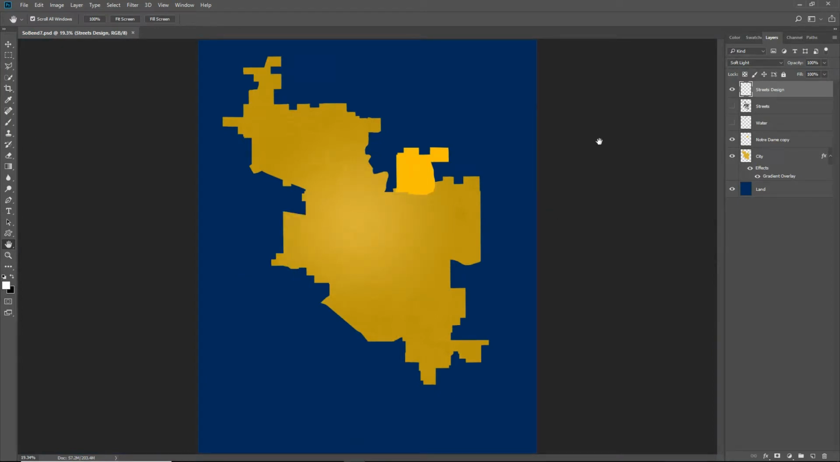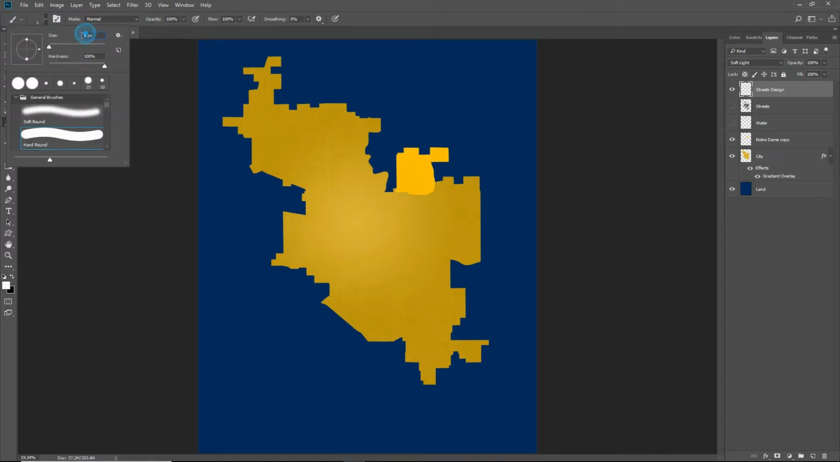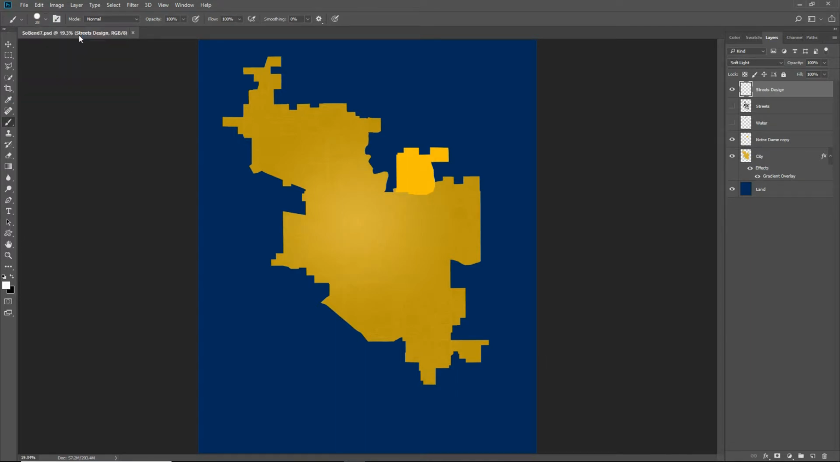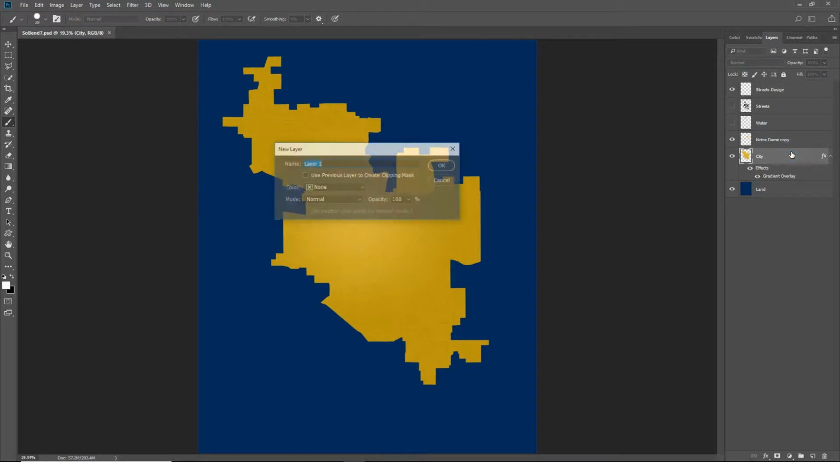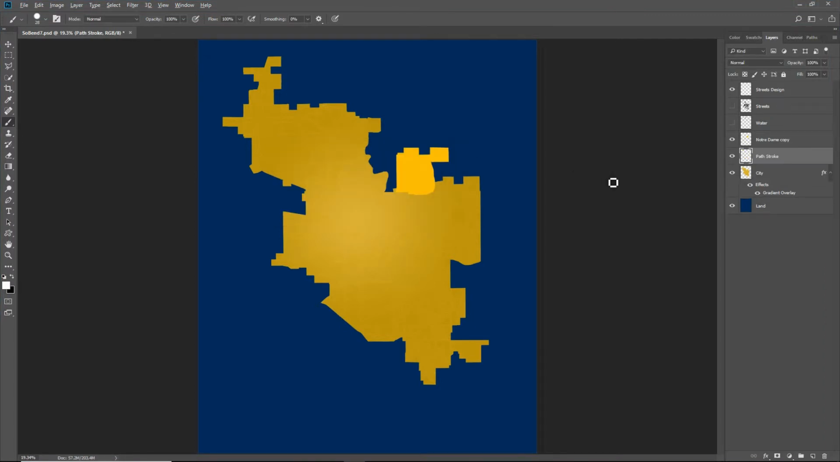Now we will stroke a path of the city outline. Your foreground color should be white. Open the brush tool with the hard round brush set to size 28. Make the city layer active. Ctrl-Shift plus N to make a layer above the city layer. Name it Path Stroke. While the Path Stroke layer is active, Control-click the city thumbnail to select the city outline.